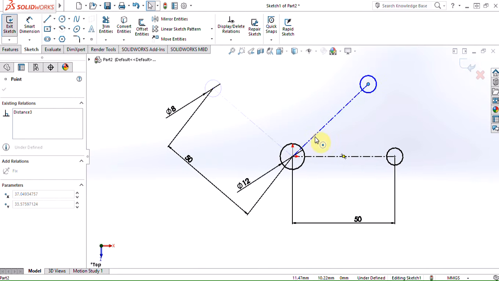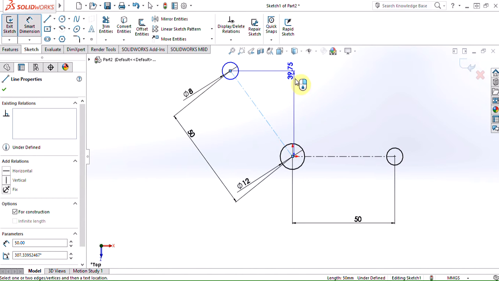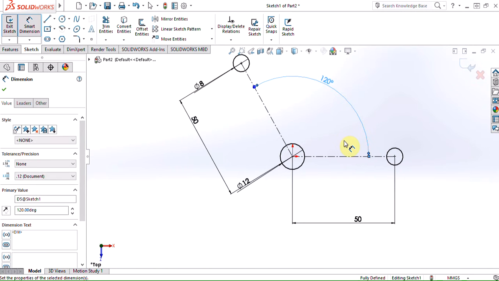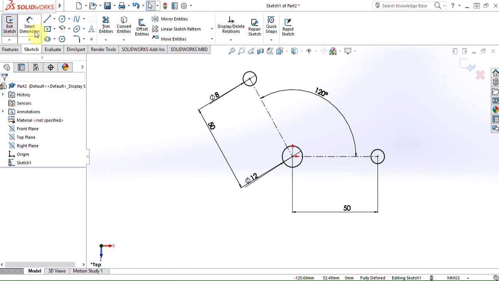So now we can see that this is just moving around. So we're going to define an angle by smart dimension in one line. You see the 50 comes off it, and before I click anything else, I'm going to click that. So there we go, 120, return. And then we have our fully defined initial sketch.